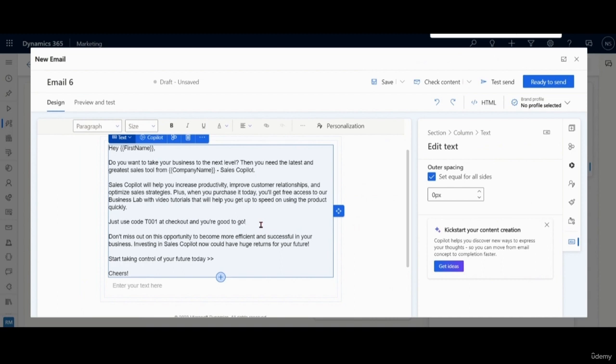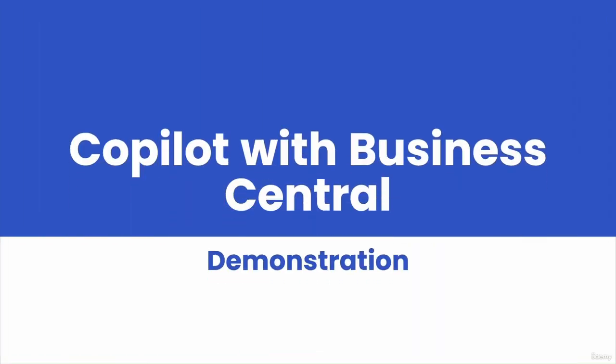So today we learned how to create segments with the help of Copilot and how to get content ideas for emails in marketing. Thank you.